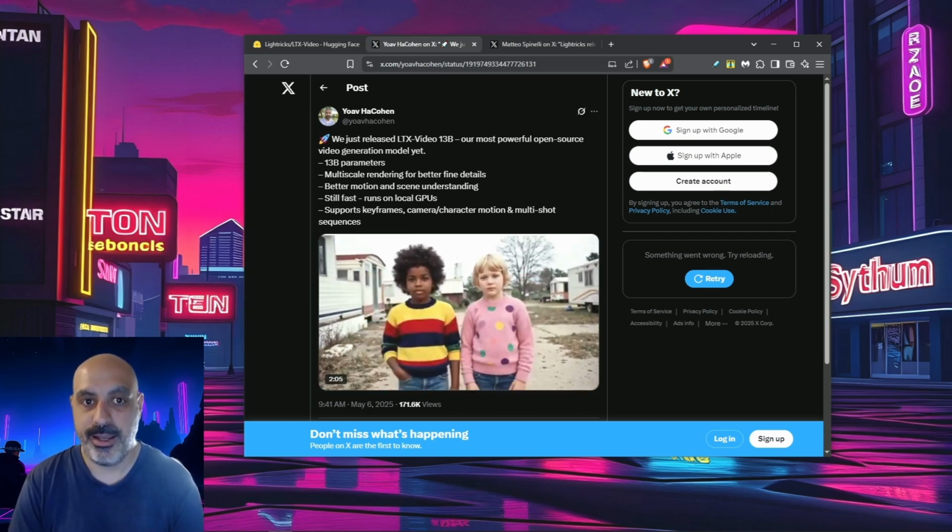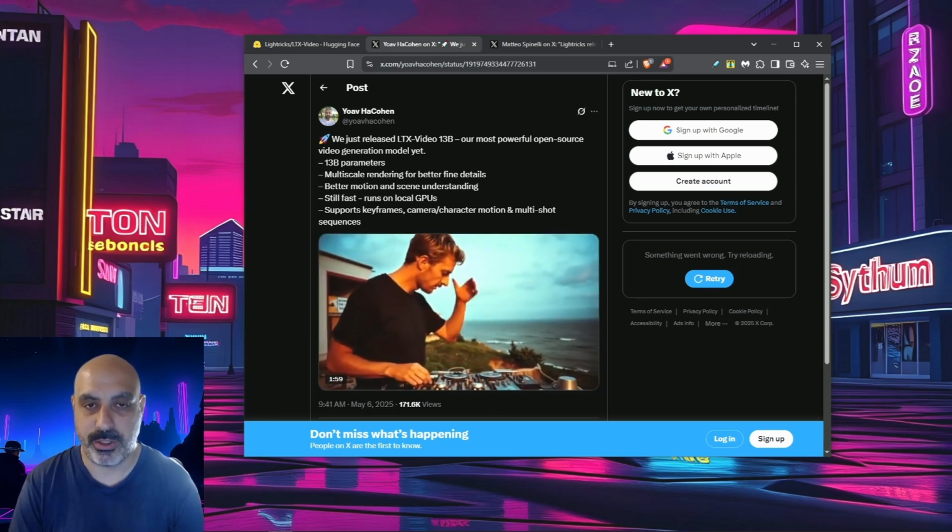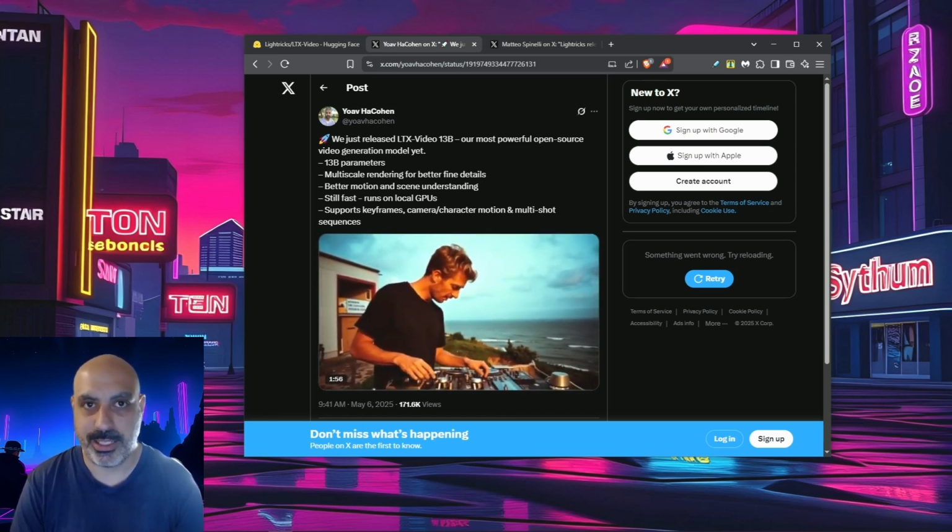Why does this matter? It's free, open source, and lets anyone with a decent graphics card make pro-quality videos. I'm itching to try this out for some short clips locally on my computer and maybe try some sci-fi stuff.